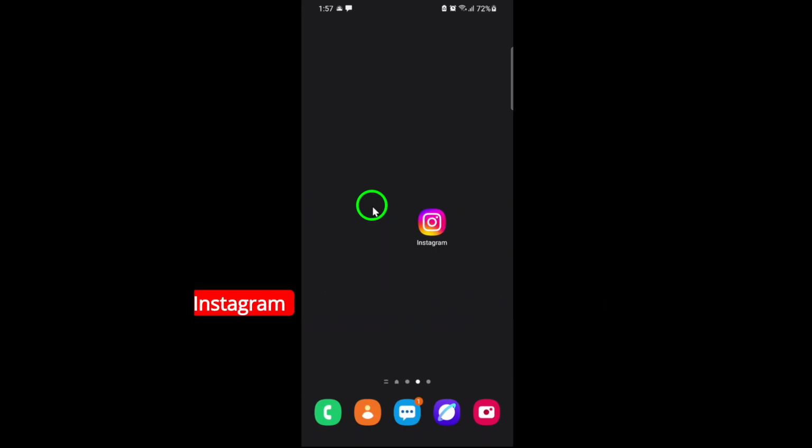Today, I'll walk you through the simple steps to disable Vanish Mode on Instagram so your chats can go back to normal. Whether you turned it on by accident or just want to switch back, this guide will help you out. Let's get started. First, open the Instagram app on your phone.